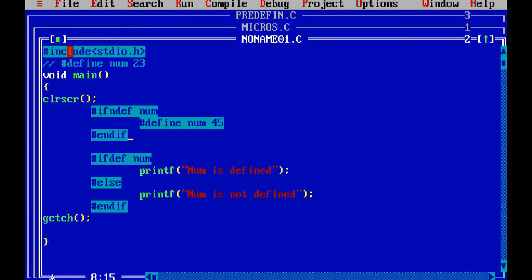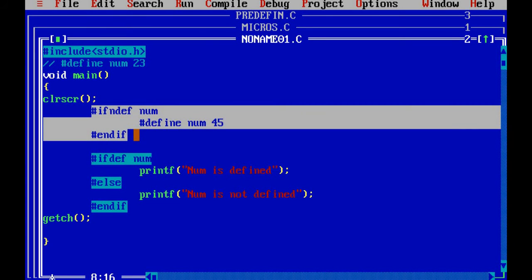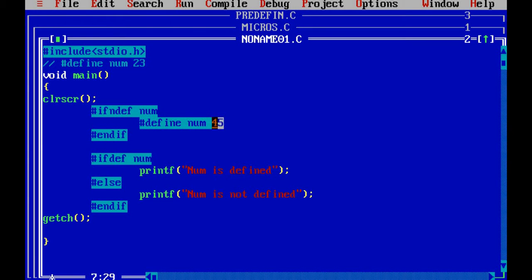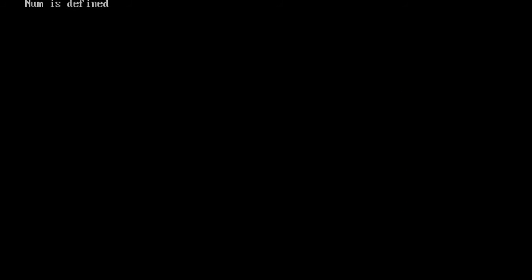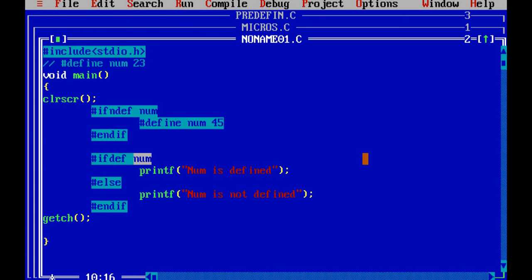Now here I just inserted this line into a comment. Still it will show that num is defined because before this I have written these three statements: #ifndef num. If it is not defined, then define it. So here only I am defining this num, and afterwards I am checking whether this num is defined or not. So it will show the output num is defined. I will just execute the program. You can see this is the output of my program. So this is the way how it works.